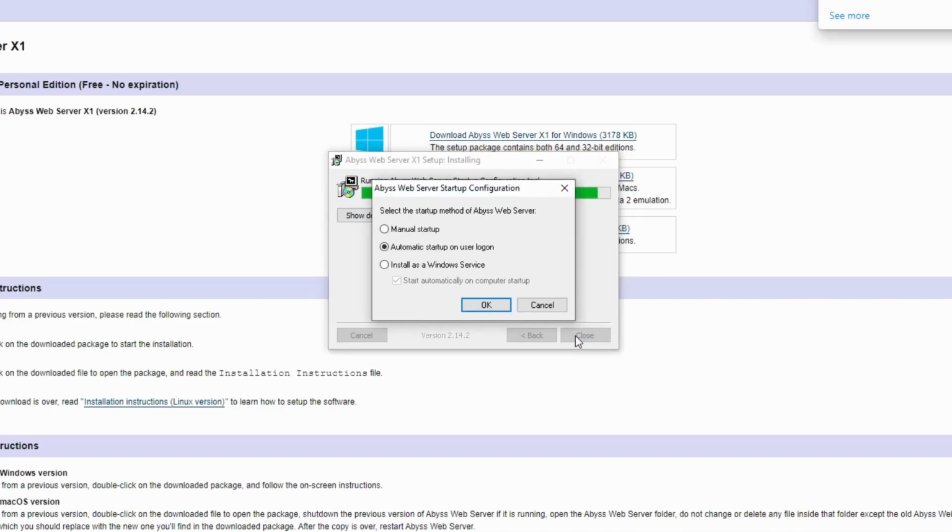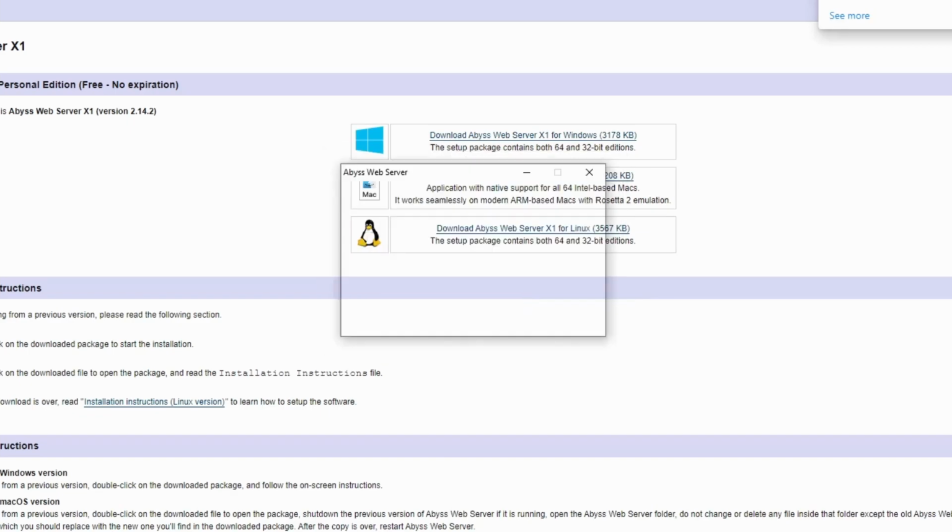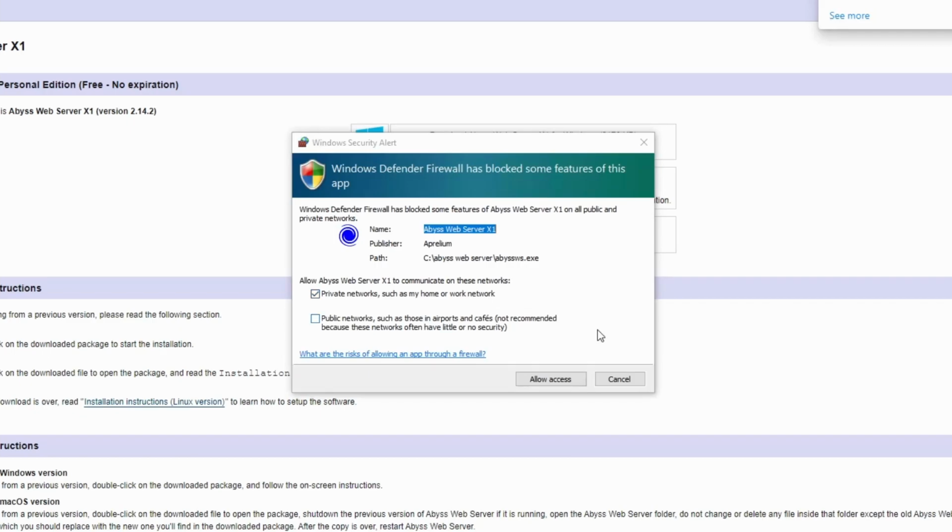Amongst the questions asked during the installation will be how you wish the web server to start up. So we can start it manually, we can start it on a user login, or we can install it as a Windows service. Therefore, as soon as the computer boots up, the web server will kick into life. So we're going to go today with the install as a Windows service. And that's it. And naturally, it being a web server, we would want this to communicate on our local network. Otherwise, there would be little point of having the web server.